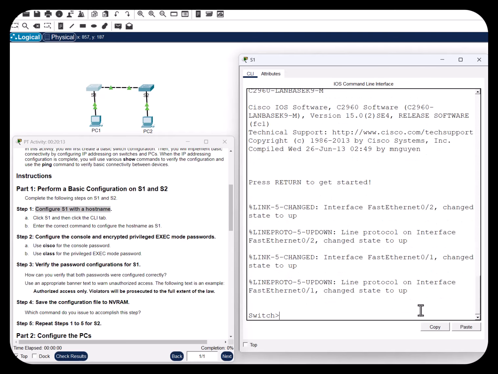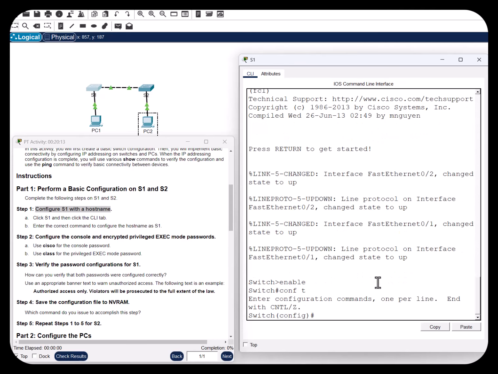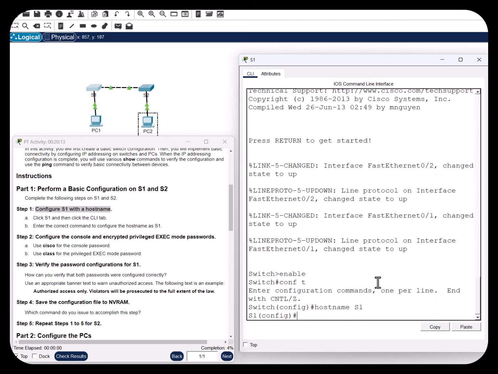I'm going to click the Enter key, and you can tell that I'm in user exec mode. You can tell that from this greater than sign there, but I need to be in privileged exec mode, so I'm going to type enable and hit enter, and now I'm in privileged exec mode. I also need to be in global config mode, so I'm going to type conf, or config for configure, and then a space, and then T for terminal, and I'll click enter, and now I'm in global config mode.